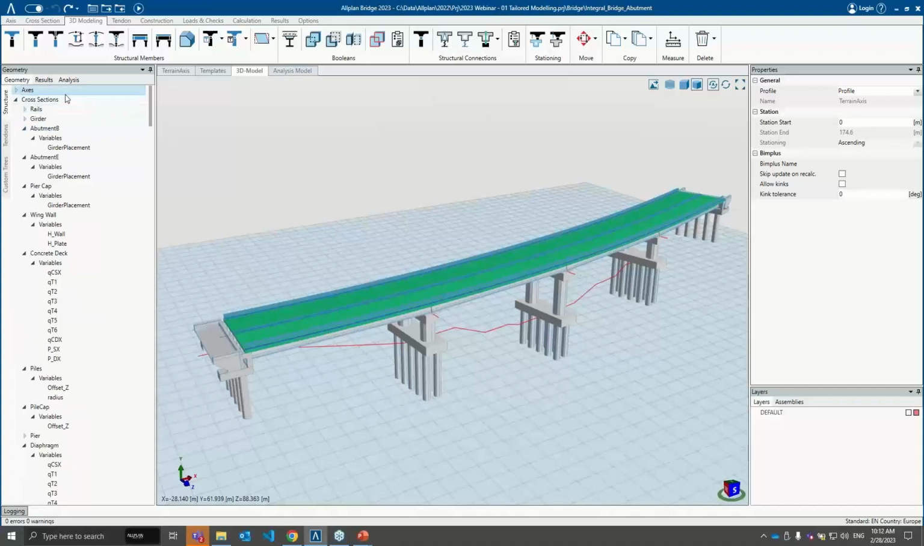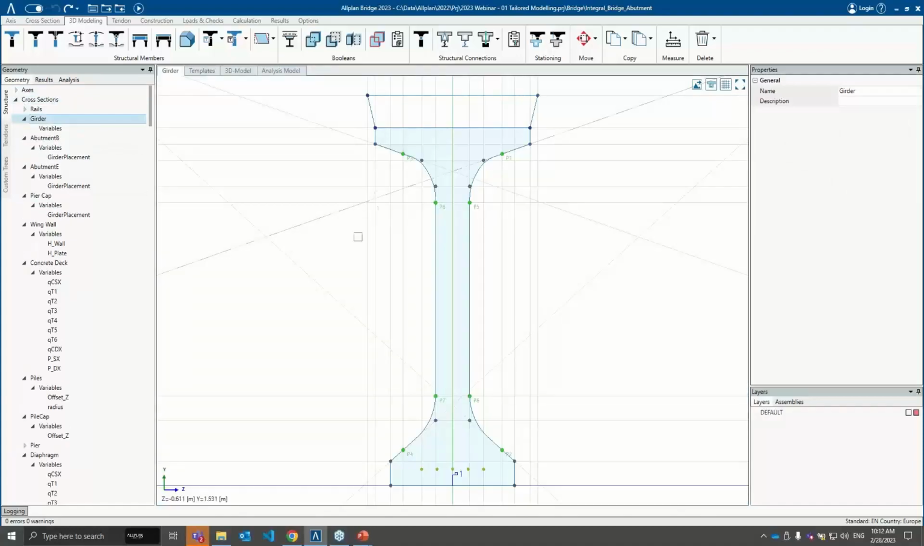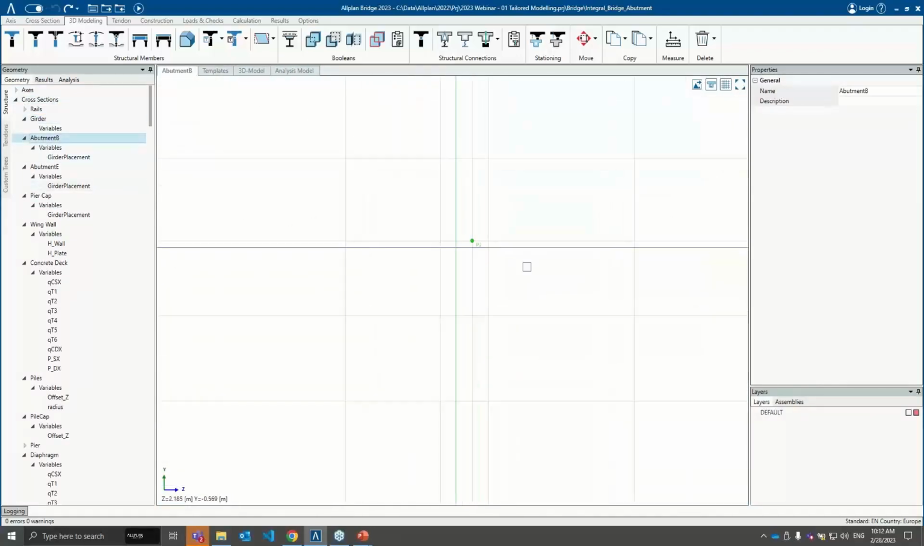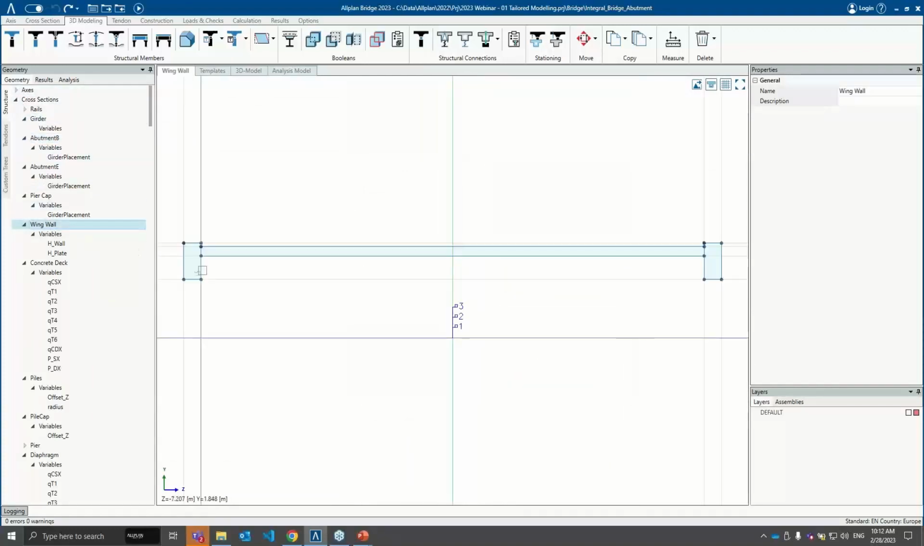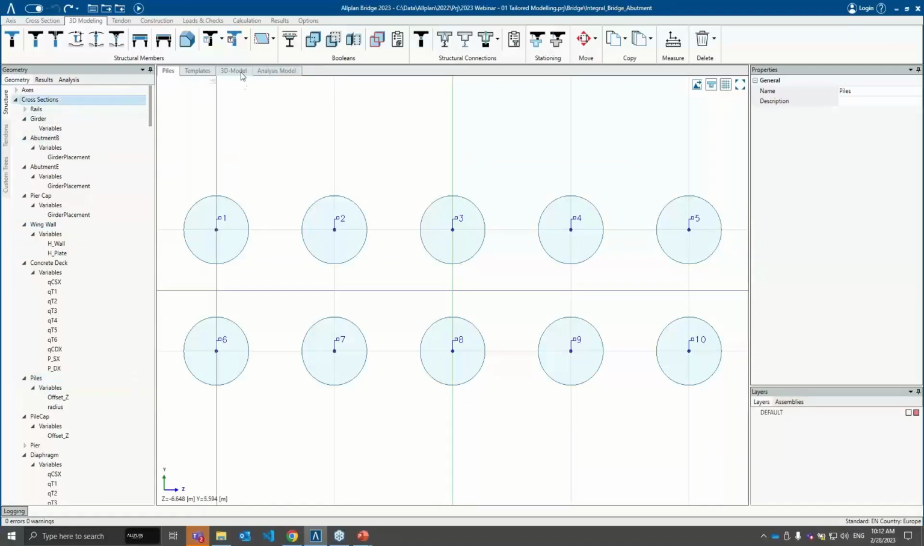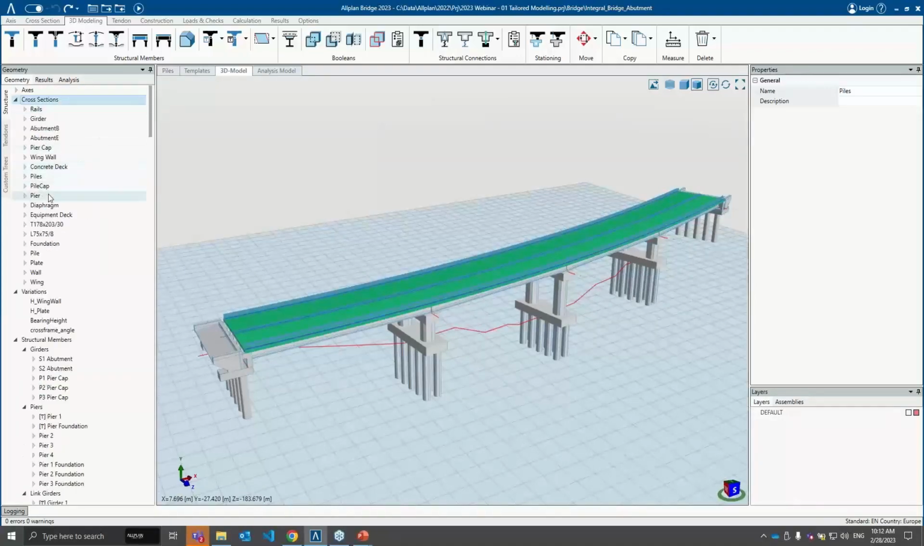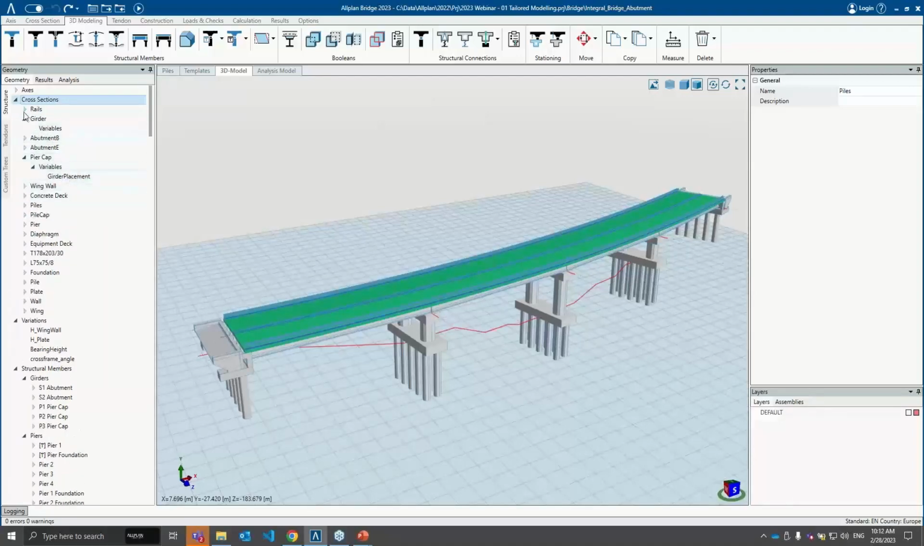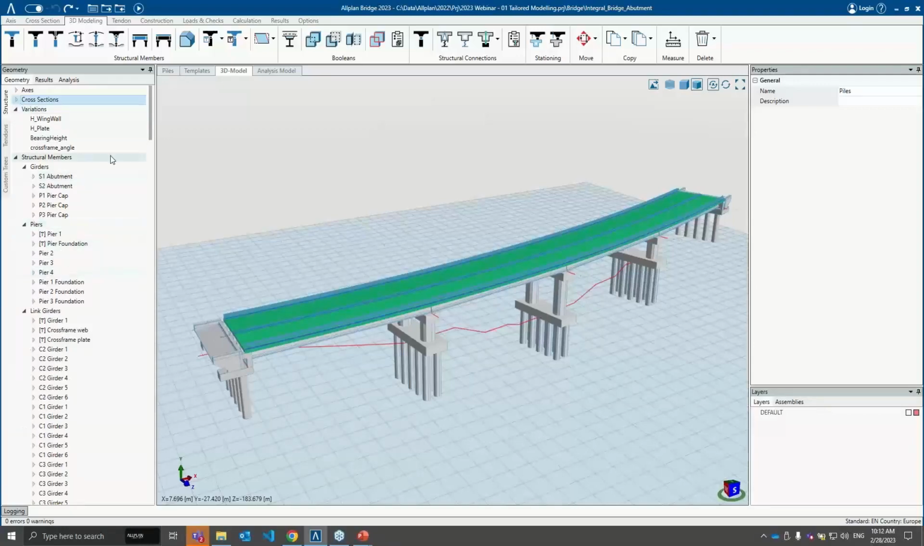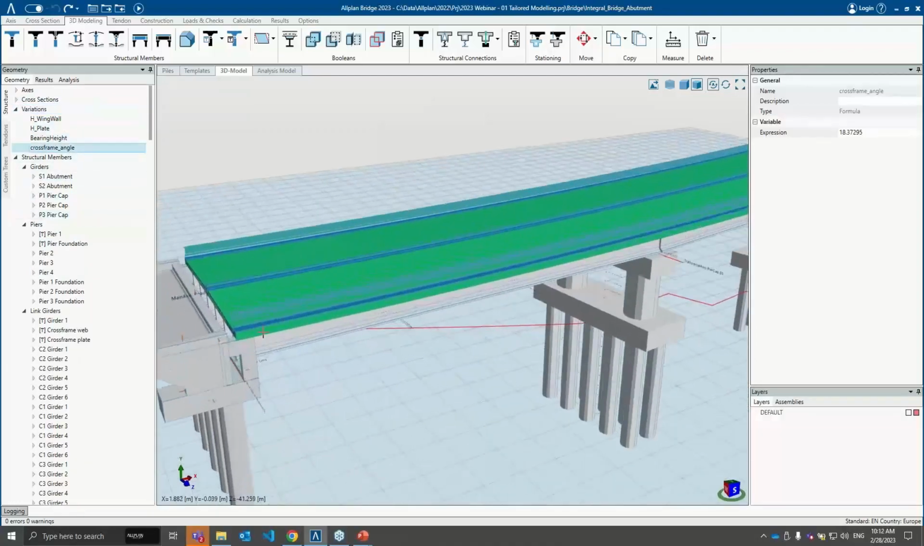Once we have the alignment defined, we create the cross section. Depending on what we want to achieve, it could be a girder, simply defined like this, or it could be an abutment, with the shape defined as such. And of course, it could be a wing wall, defined something like this, or also the piers, defined something like that. For all these cross sections that we want to use, depending on the use case, we can create different variables or variations which will control the cross section. So we have a variation defined for the wing wall height or for the cross frame angle. We also have cross frames, which I will show.